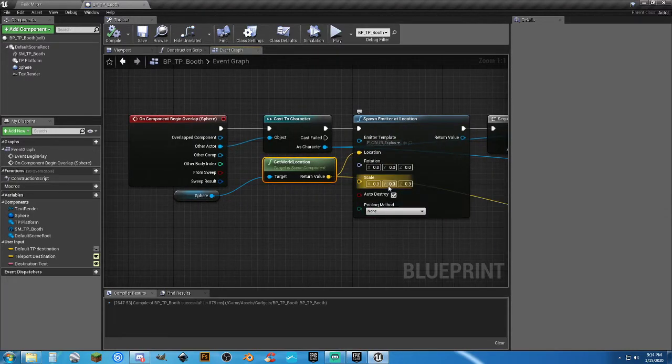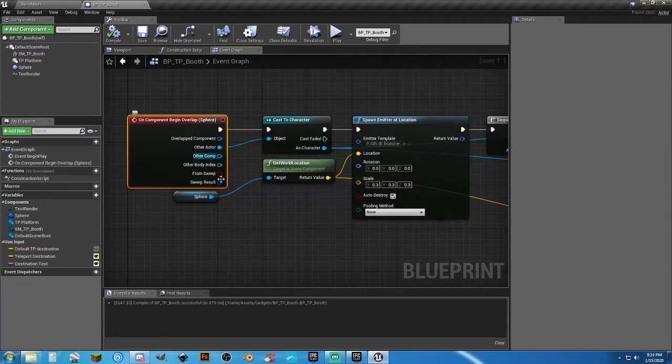I used the scale function here, and I sized it down a little bit because the emitter was too big. So I rescaled it here. But on component begin overlap, I used a cast to character node instead of cast to your current player. So anything or anybody that walks into this, as long as they're a character of some sort, it's going to function. What I can do is change the game modes and show you that it'll work either way.